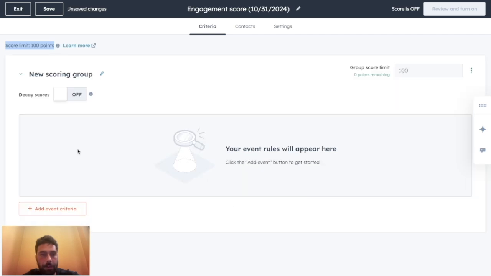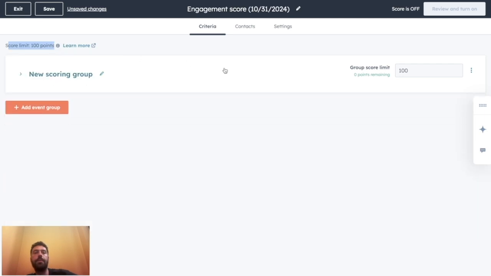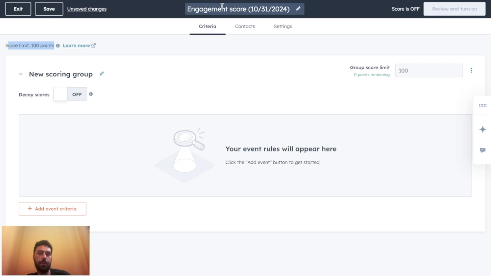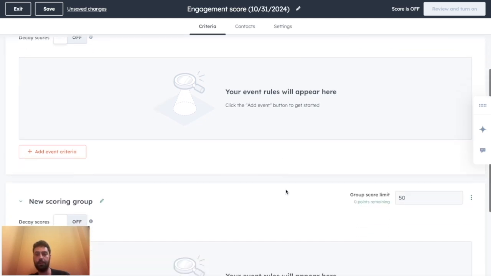You click on add event group and you have your first group. You don't need to have several, but you can. What's interesting is that you can choose to separate these 100 points into different groups. Let's say we want to track the engagement score. What matters for us would be, for instance, the engagement with our website and the engagement with our marketing email communication. We think both are as important as each other, so we want to separate our tracking into two groups. 50 points will be allocated to the website, so just rename it website, and the other group will be 50 as well, and it will be related to email activity.